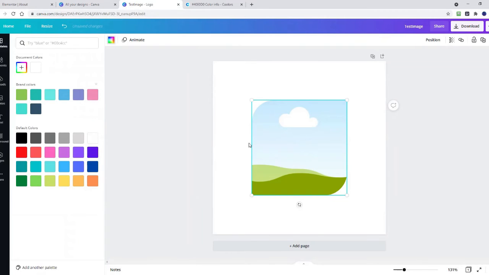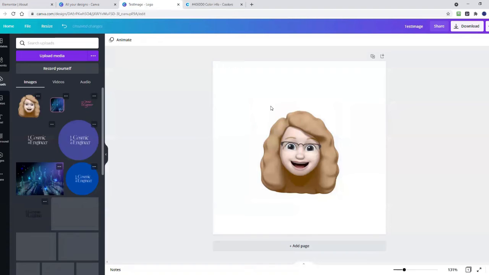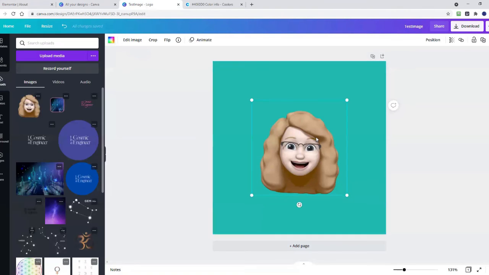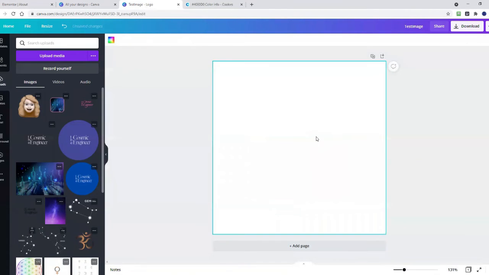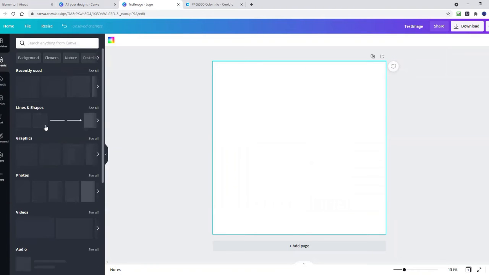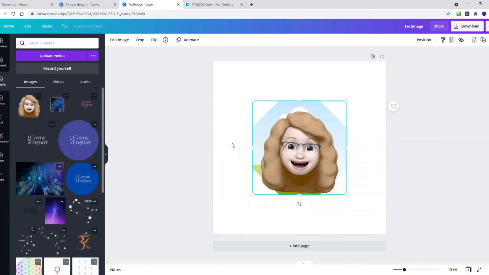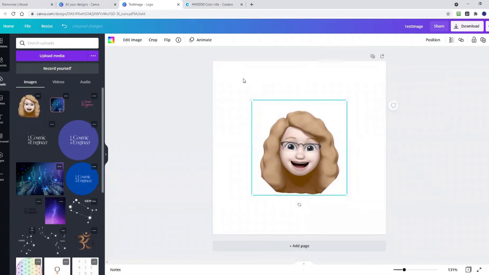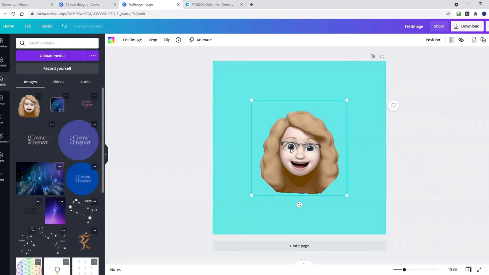I'm not quite sure why it didn't do what I wanted it to do. Yeah, it's coming up completely blank. Well, let's see if this one's a little bit more. Oh, isn't that bizarre?